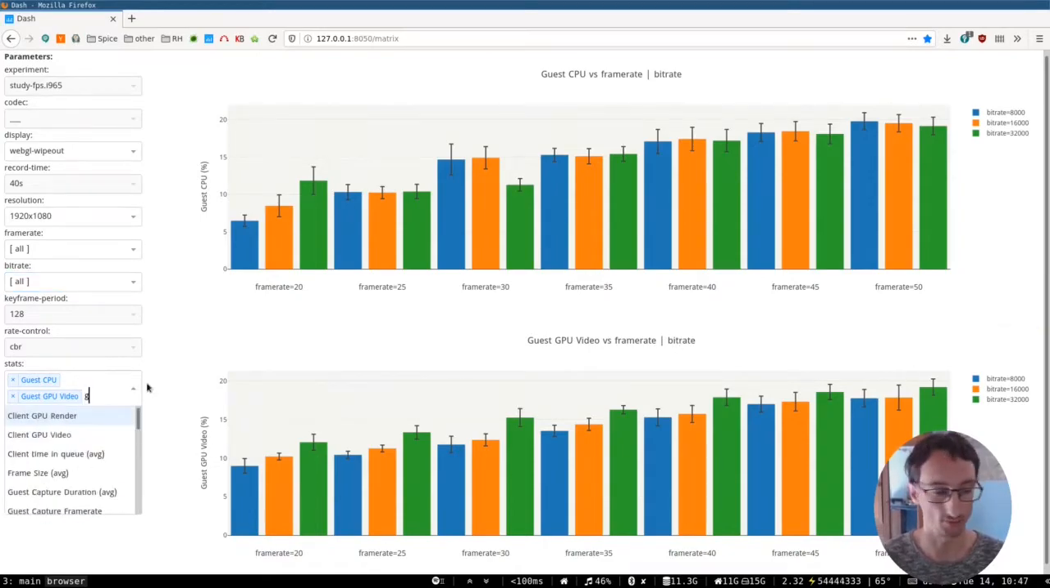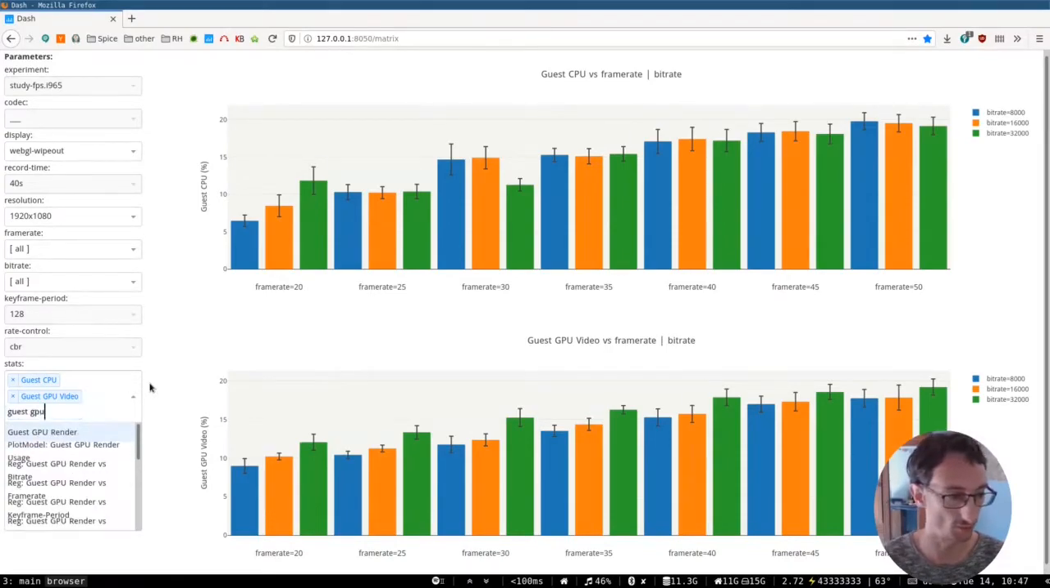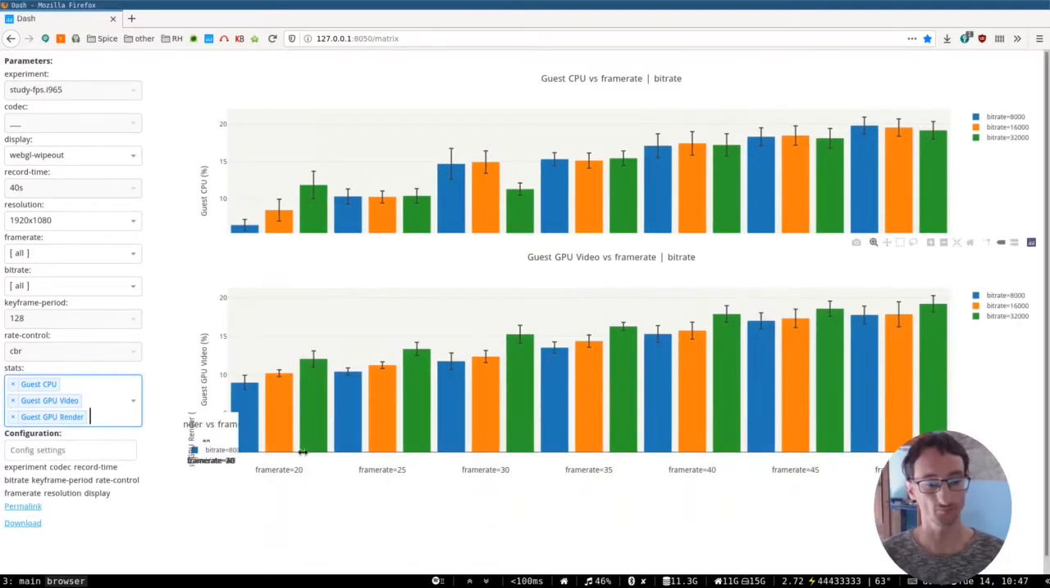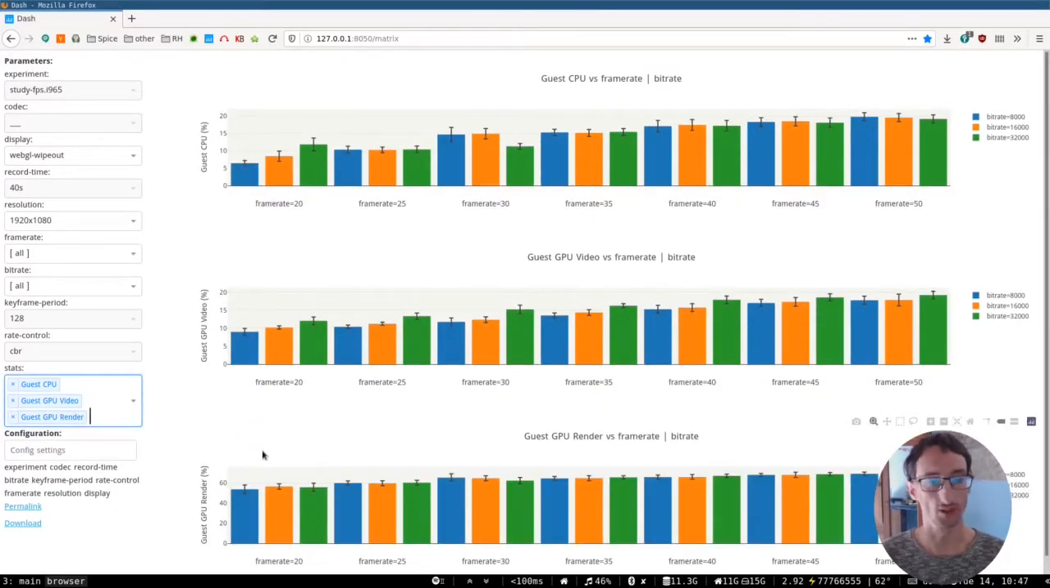Let's add the guest GPU render. So here we see the 3 parts processing the video, the CPU, and both engines of the GPU.